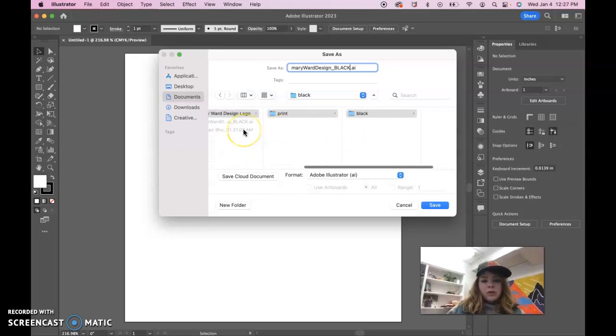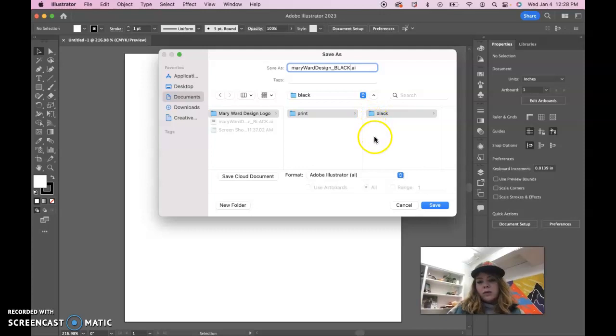Columns. So as you can see, we're in our documents, in our project folder. Within that, we have the print folder and black, the color black. We probably would have a white and a color version inside the print. We would also have a screen folder here with black, white, color. You can reference the worksheet that I give you on folder structure, file naming conventions, and file types. That'll help you out a lot.